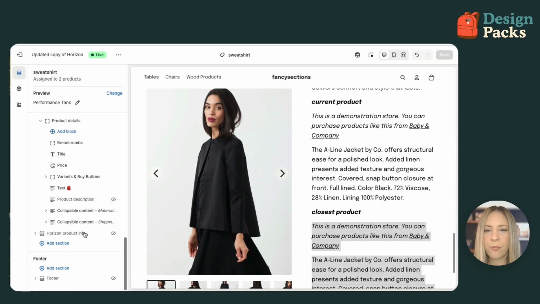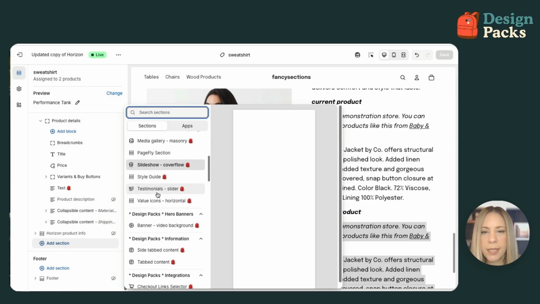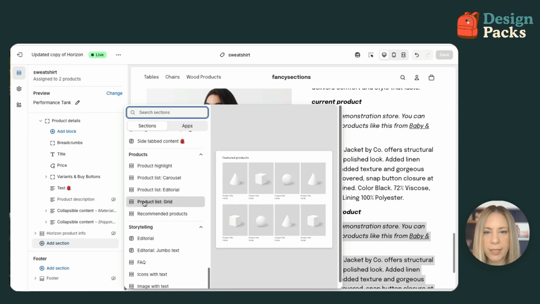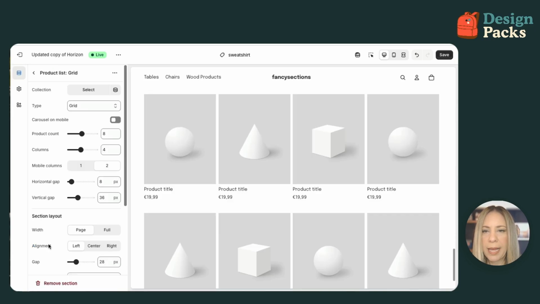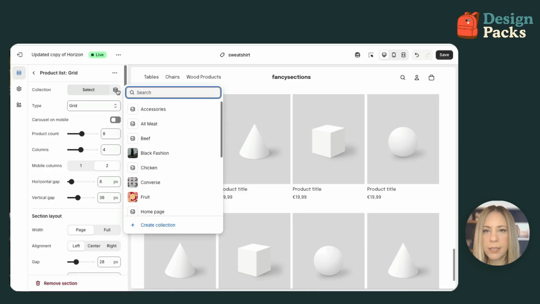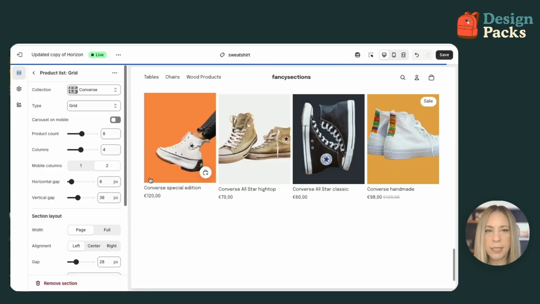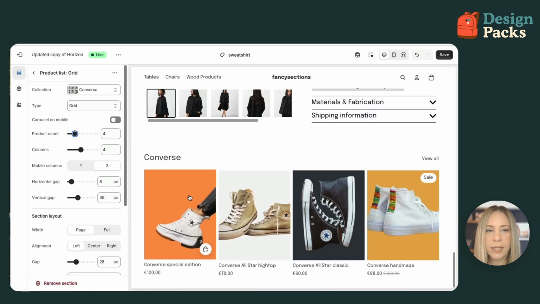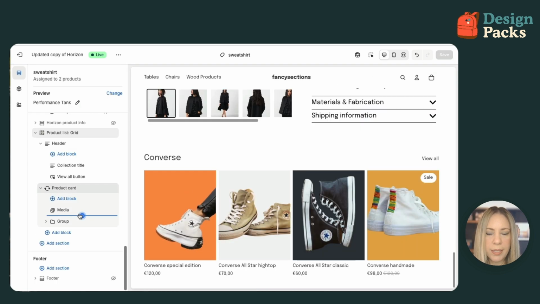So now I'm just in Horizon, so I'm going to add the Horizon product grid. I always confuse collection and product. Okay, so the product list grid. And then I'm going to add a collection, and I'm just going to add my Converse collection because it's nice and simple, and just bring it down to 4 products. So it's 1 line. And then what I can do in here is you can see we have the product media, and then this group has the product title and swatches, if there are any. There aren't.